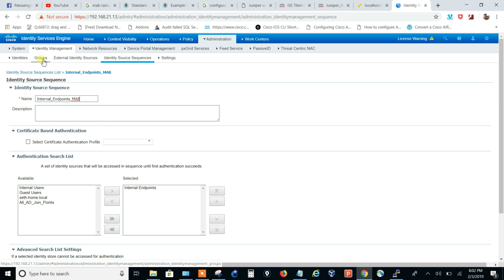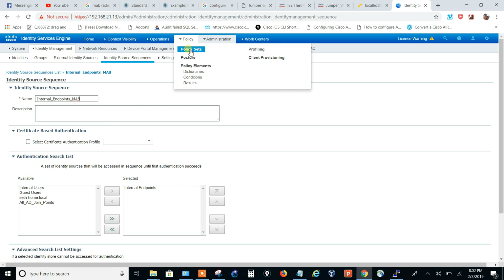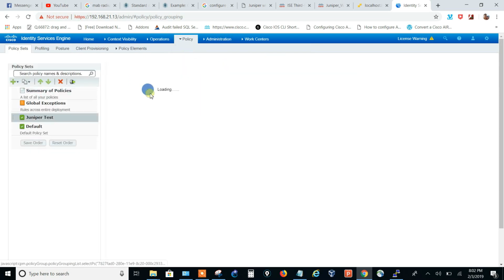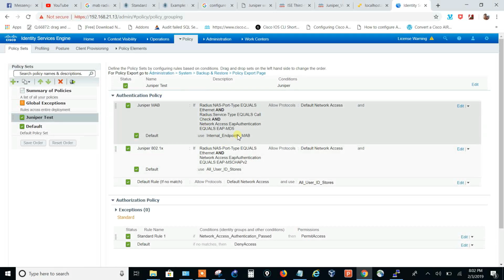Okay? So now I created an actual identity source sequence. Then I applied it to the policy, which is stated right there. Now this is for Juniper MAB. For Juniper 802.1x, the configurations are still the same on the switch. I just have to create the authentication policy.